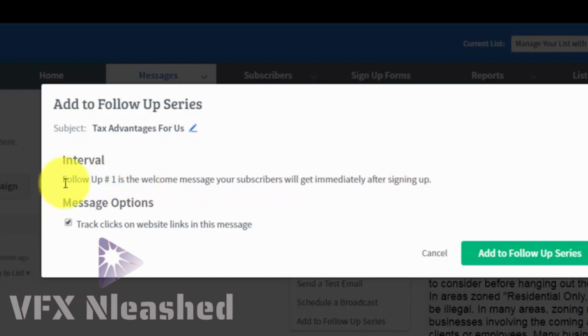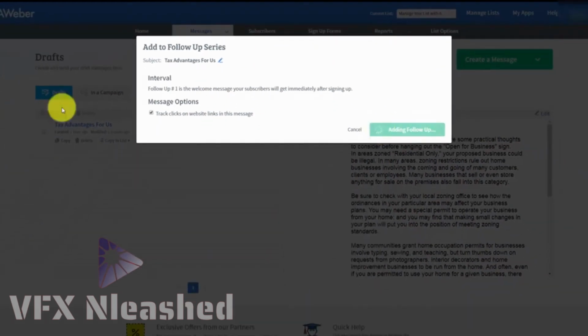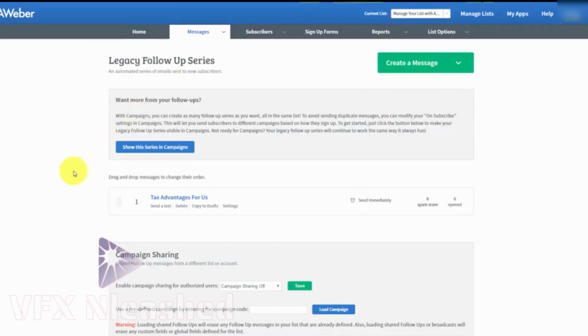So in other words, when a subscriber signs up for this list, they're going to confirm their email address, and this email is going to be the first one they're going to receive. We're going to go ahead and click Add to Follow-up Series. Now, AWeber is going to place you inside of the follow-up area.